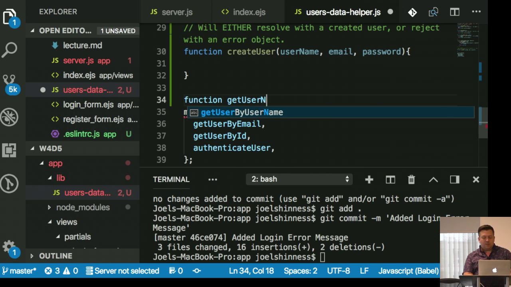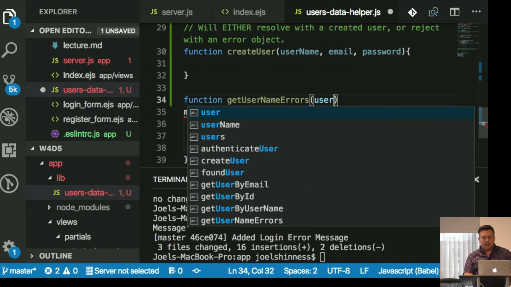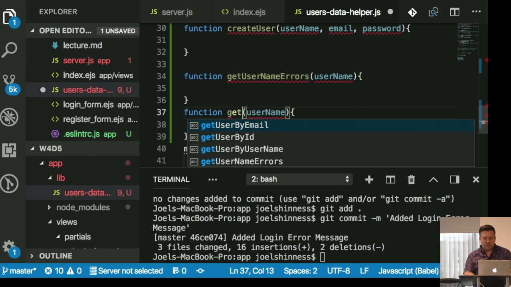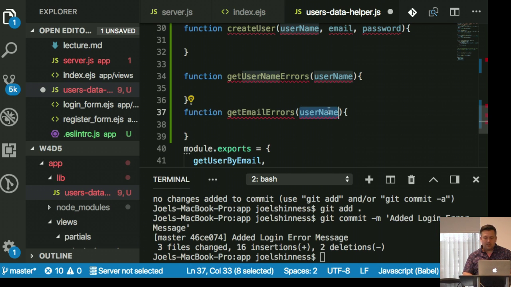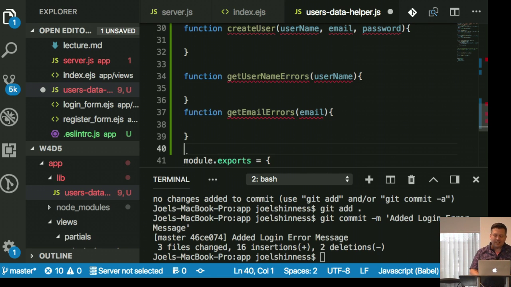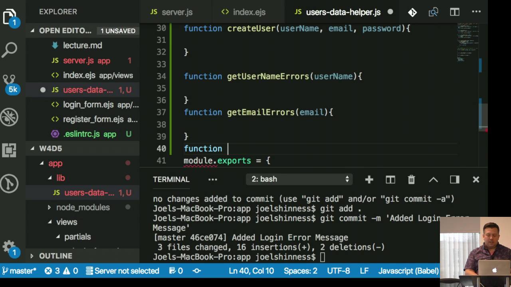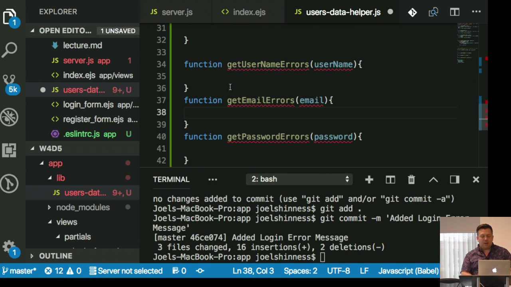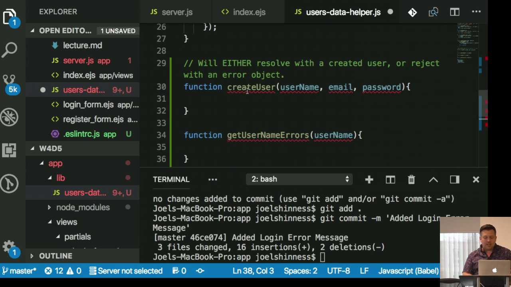So what I'm going to say here is function get username errors, username. Then function get email errors, email. Let's do function get password errors, password. Now, these two need to be promises. This one doesn't have to be a promise because we can do this synchronously. But what we're going to have is this. I'm going to say that create user is going to have const, an errors promise first.